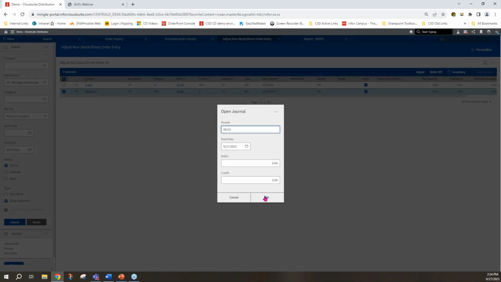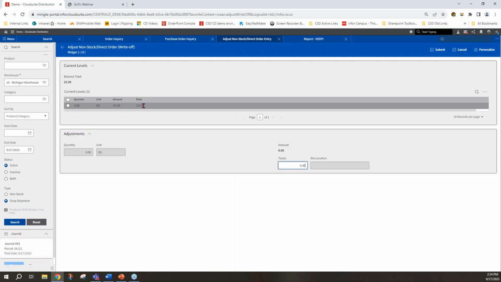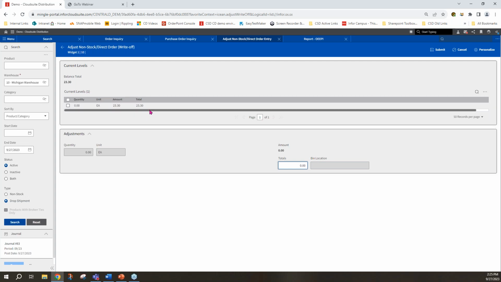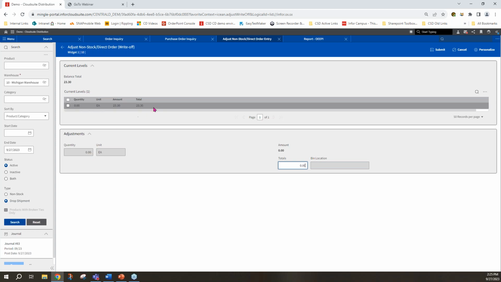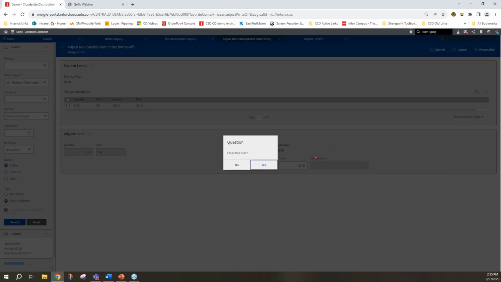It opens up a journal. And the first thing I see here is it tells me how much my variance is. And when you come down here, you notice on the write-off, this is all grayed out. The only thing I can touch is a value. I can't touch quantity because this is only a cost adjustment. And I always want to do the opposite. So if this cost is a positive number, I am going to do this as a negative. And then when I submit it, it should ask me if I want to close the item, and typically you would say yes because we're writing everything off.